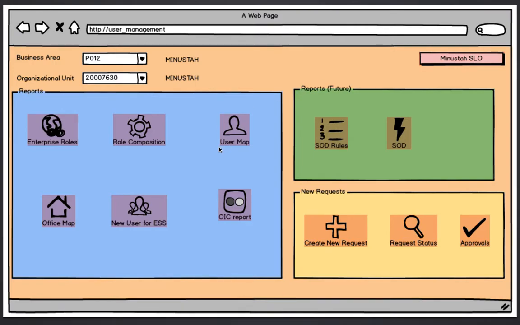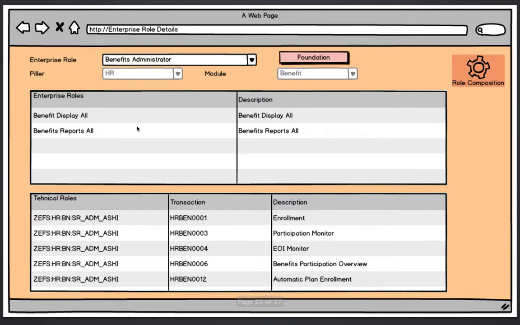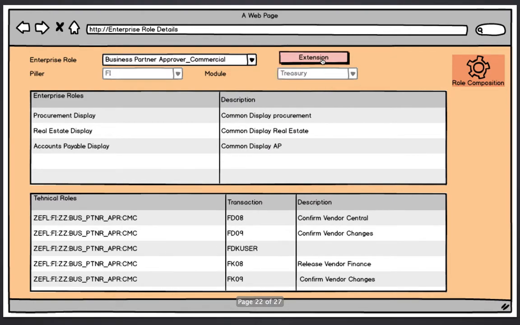The next part is the role composition. The role composition explains the role, the pillar and the module, and also explains if this enterprise role consists of other enterprise roles such as a display, and also the technical roles, the transactions and the descriptions involved. This is an example for a benefits administrator, which is part of the HR functionality. And the same thing can be seen for foundation, where you see exactly the same thing.